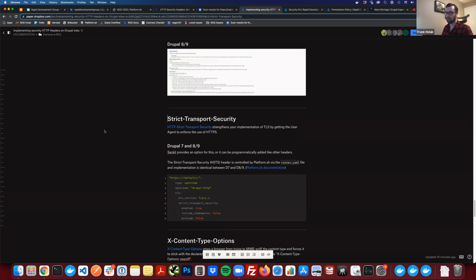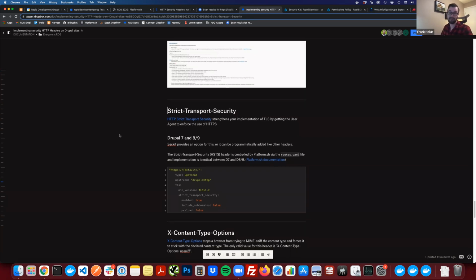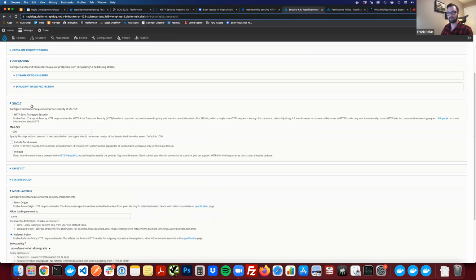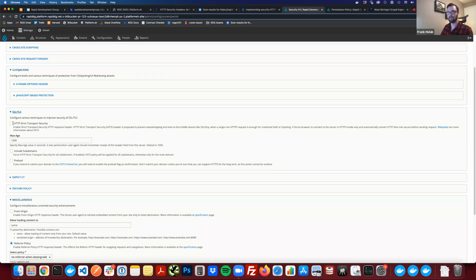Here at RDG, we use a hosting platform called platform.sh that makes this super simple and easy for us to implement within their config-as-code architecture. So we can simply set some TLS parameters to enforce this header. However, Security Kit also comes with options to implement this up here in the SSL and TLS options. So we can make it send the transport security header, as well as set the max age on it.